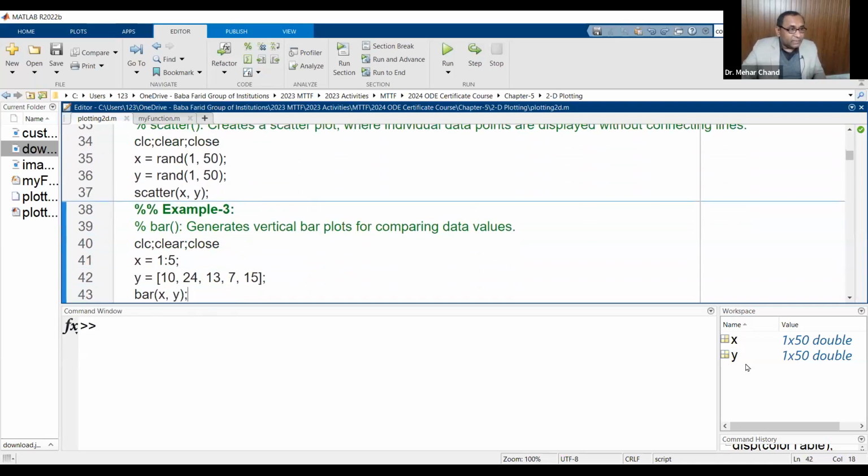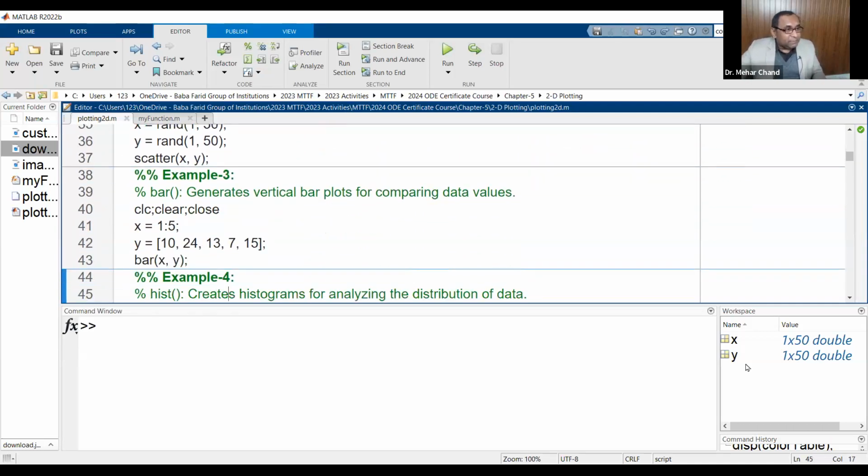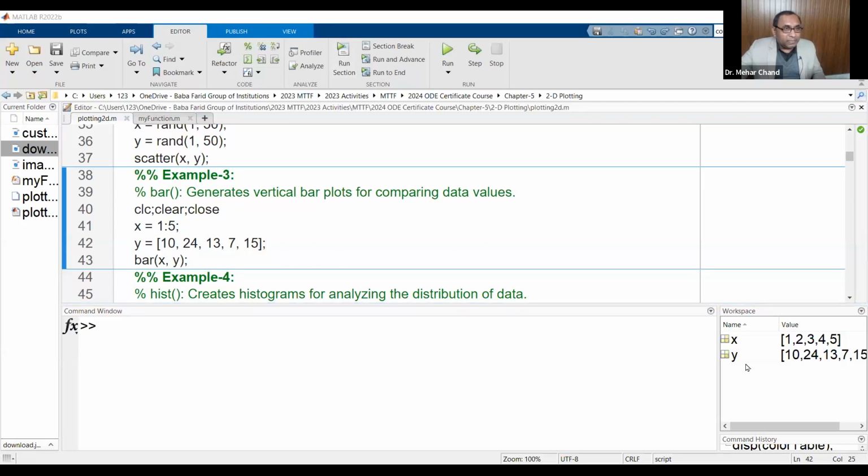Similarly, the next one is also a very simple example. We have x as one vector from 1 to 5, and this is some database having the elements 10, 24, 13, 7, 15, whatever we have, and bar. Bar is used for the bar plot. This will generate a vertical bar plot. You can press run and we have the bar plot.